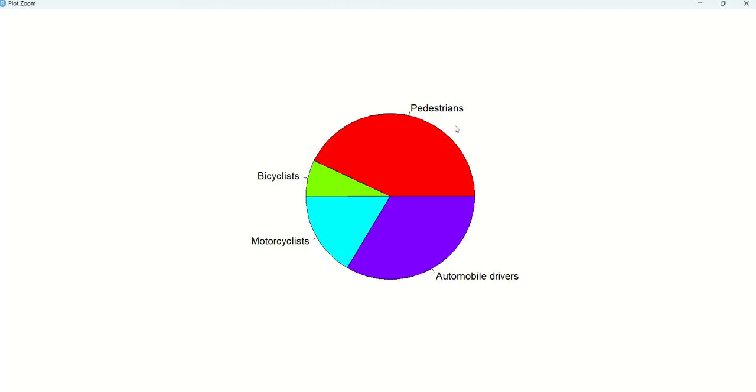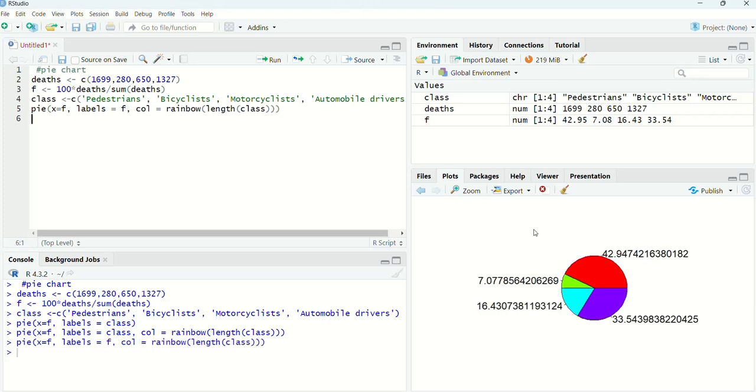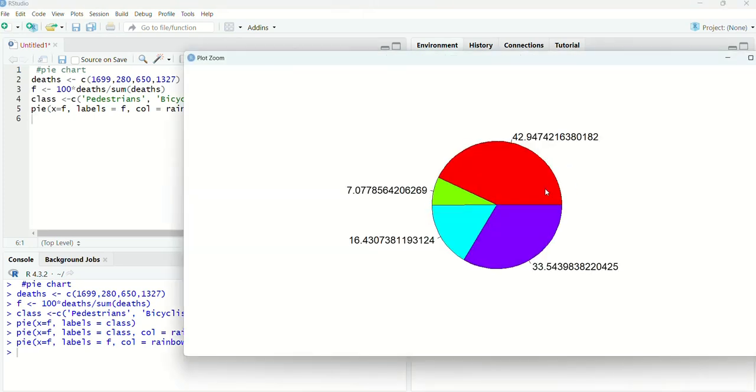So we can format this pie chart, and we can show the percentage, the relative frequencies for each class, and then put the classes into a legend. How can we do this? We can change these labels. Instead of using classes, we can use these frequencies. See, then you get the frequencies on the chart like that.